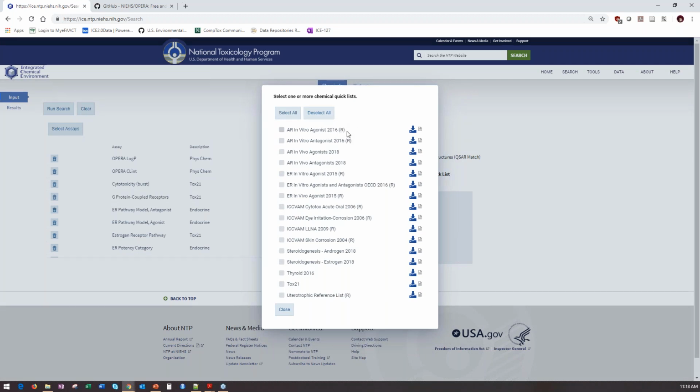One are reference chemicals, and those are chemical lists that were developed for a specific endpoint in mind, and so they not only had the chemical, but they had information on the assay and the response for that chemical in that assay that can be useful in determining how well that assay performs.